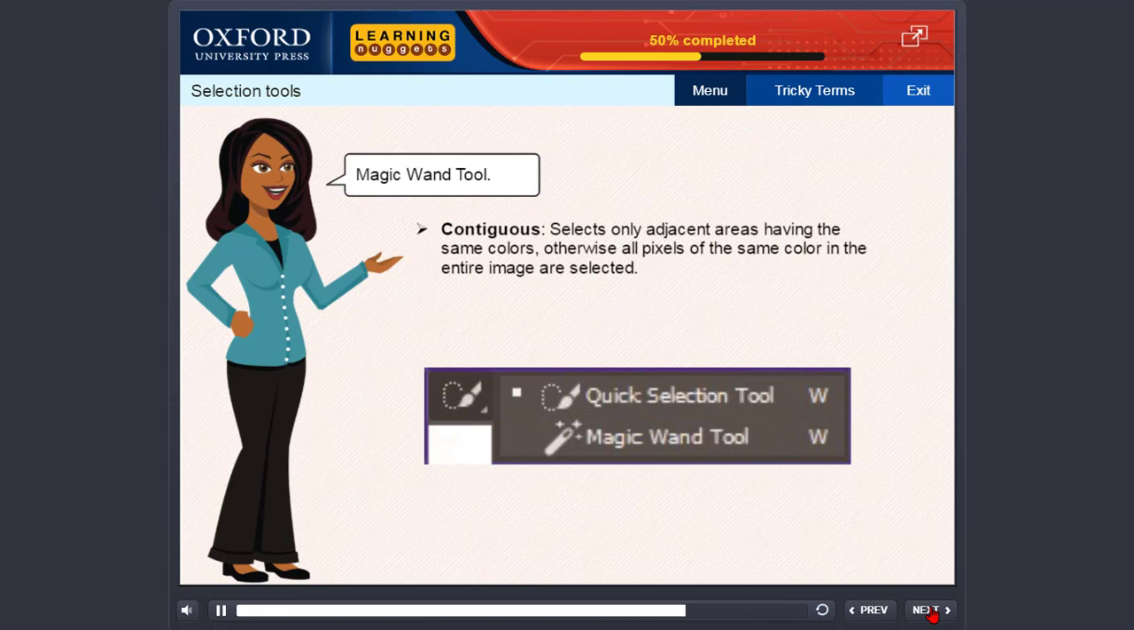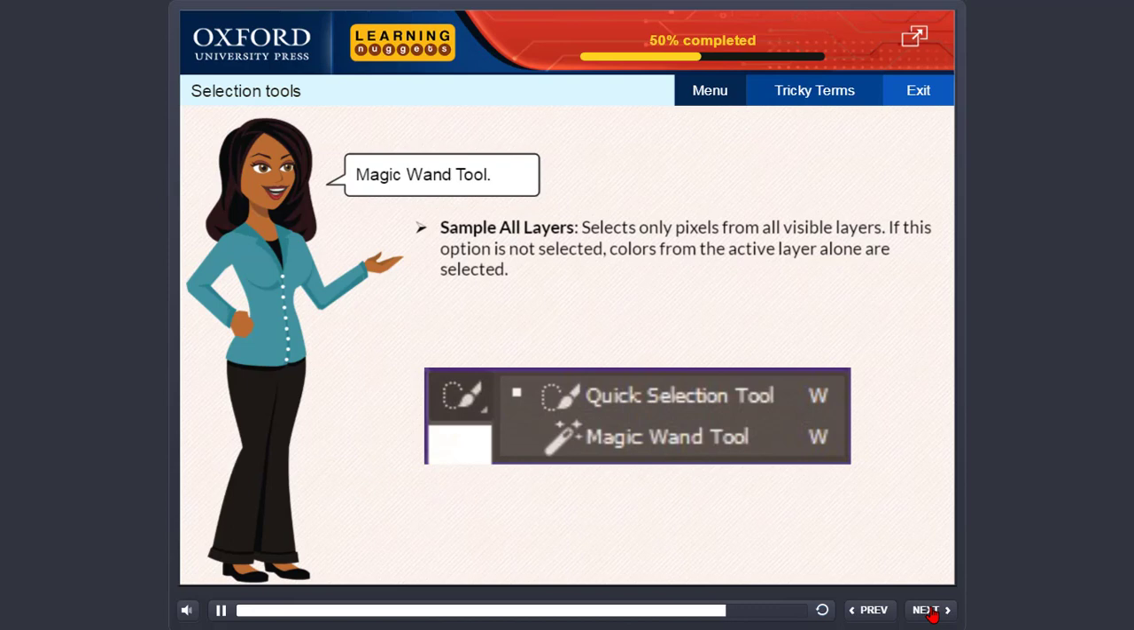Contiguous selects only adjacent areas having the same colors. Otherwise, all pixels of the same color in the entire image are selected. Sample All Layers selects pixels from all visible layers. If this option is not selected, colors from the active layer alone are selected.